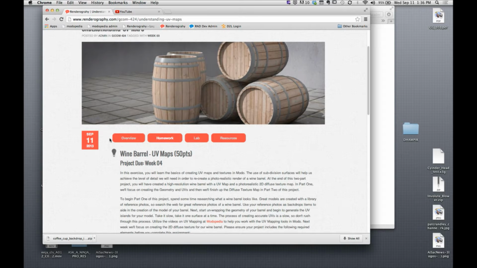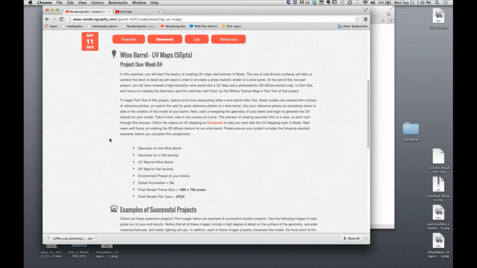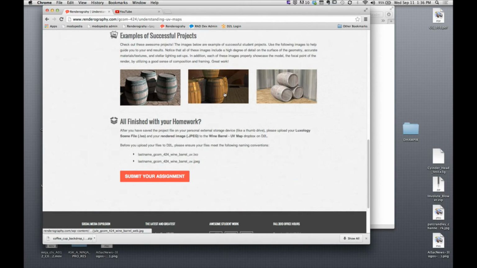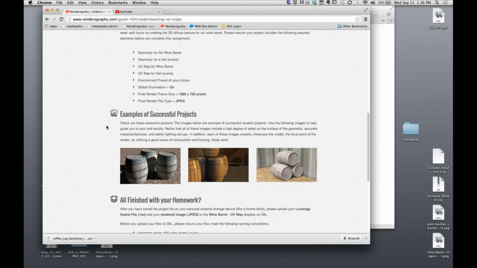So that's going to be our homework, a wine barrel. It's going to be due at the beginning of class next week. More on this as we go through it. I've given you some really great examples of some successful projects down here at the bottom. So peruse this over the course of the day. We'll come back to this here in a minute.